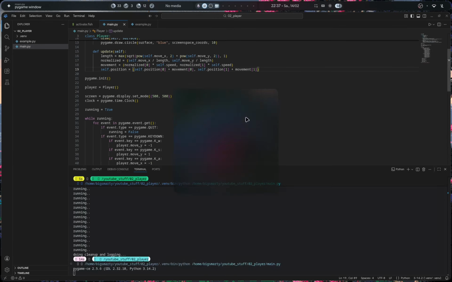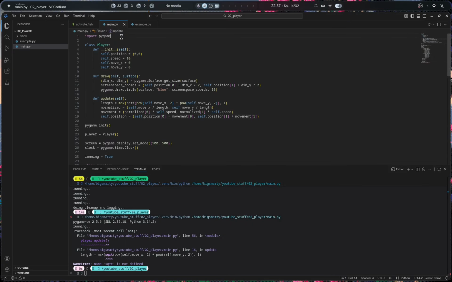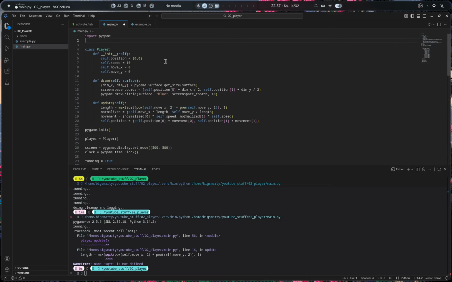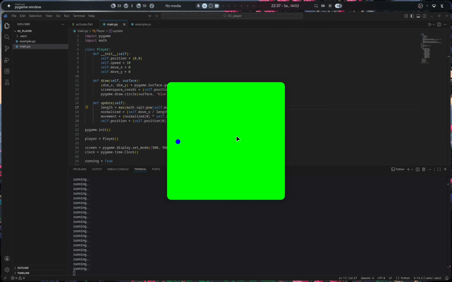Now if we try running our game again, no, we are getting an error. This is because the square root function is defined within the maths library. Now if we try moving it, you can see that we are moving significantly faster than before, but it doesn't matter whether we are moving in a diagonal direction or a singular direction, the movement speed is all the same.